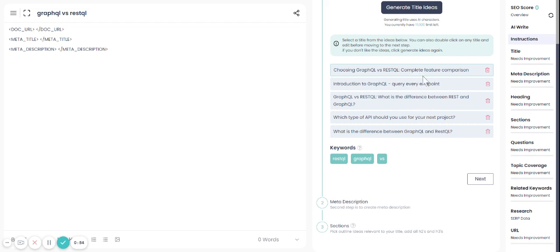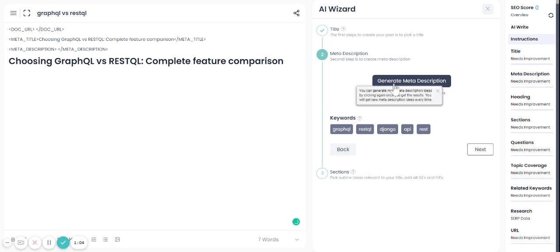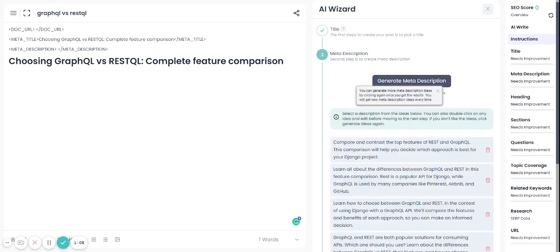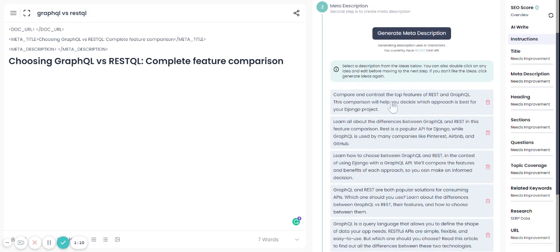You can select either one of those, and I can already sense that it contains the keyword. It also contains all the highest frequency words, and this is good to go. So let me go ahead and click next. We'll generate some description for choosing GraphQL versus RestQL complete feature description. So compare and contrast the top features of REST and GraphQL. This comparison will help you decide which approach is the best for your Django project.